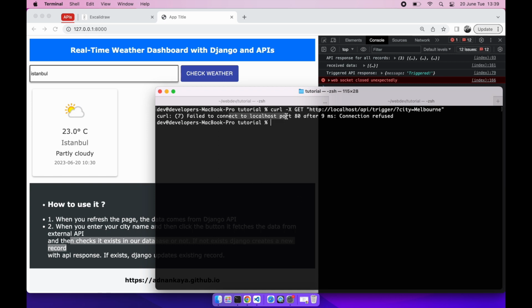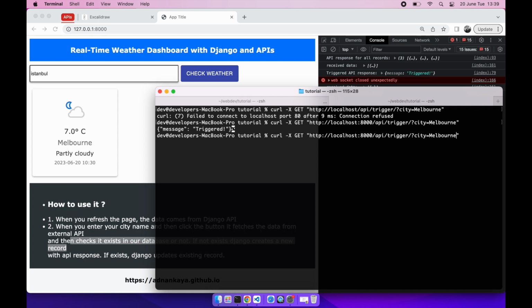I hit it, and we have a wrong port number. I need to add 8000, because our application works on port 8000. I hit enter and send the request. You see that there is no whole page reloading, only a specific part reloads, and we use WebSocket for real-time communication here. Let's enter another city and it's loaded using WebSocket.